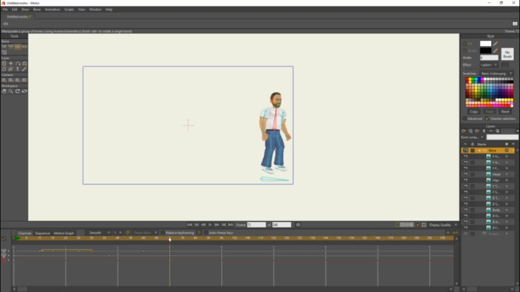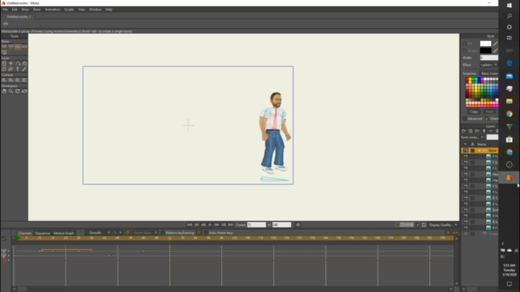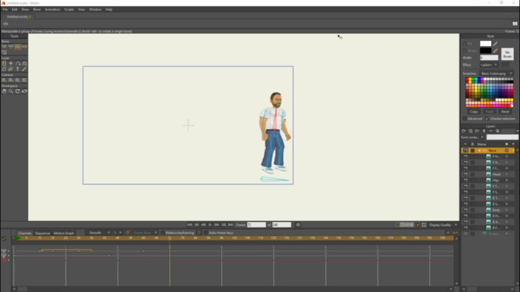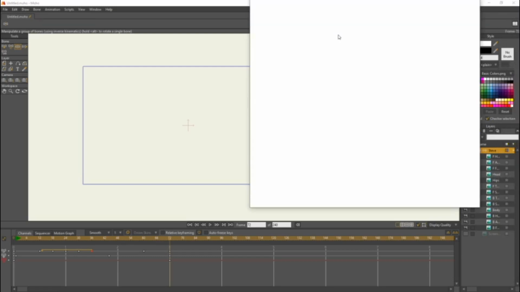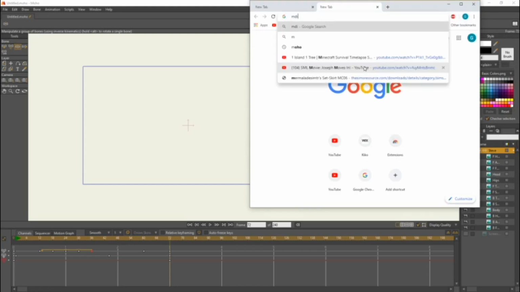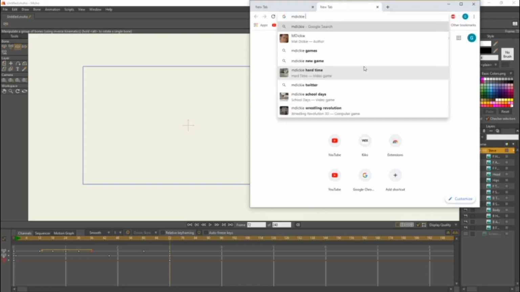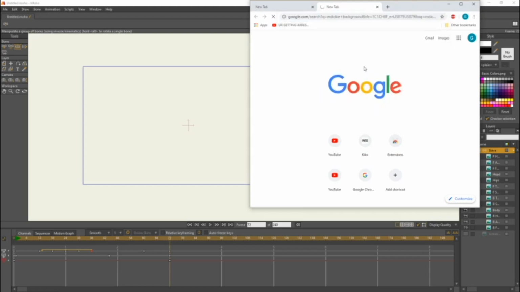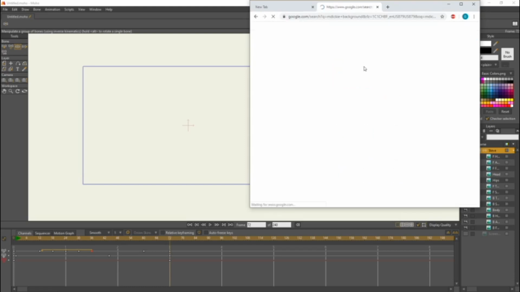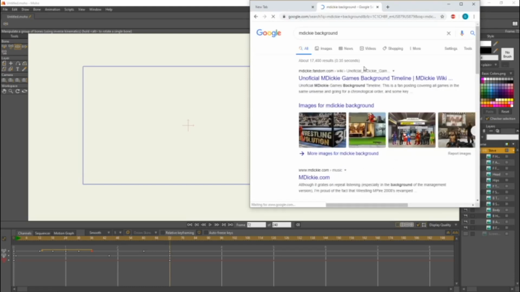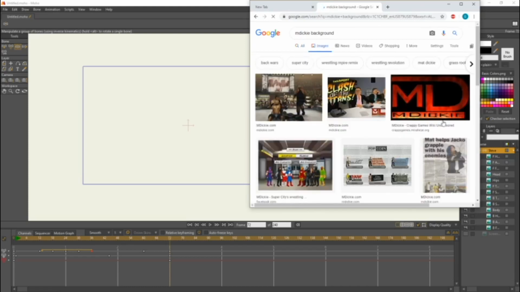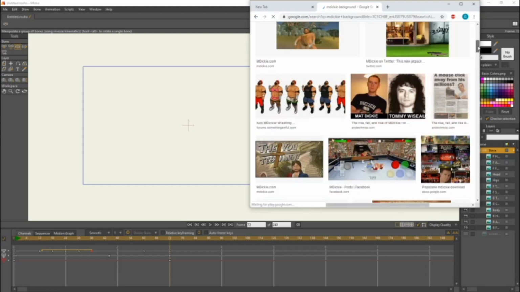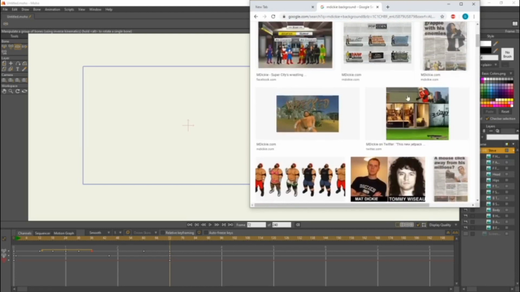And let's see if we can get a background in here actually. So let's go to Google. We'll see if we can get a background, like a street. Let's search MDickie background. You can get a background from the actual game assets. I actually created a tutorial on how to do that, but we're gonna see if there's one here. So let's just take this one.